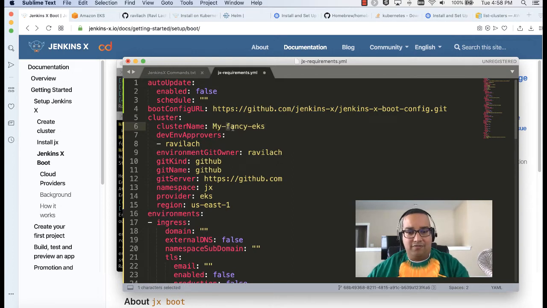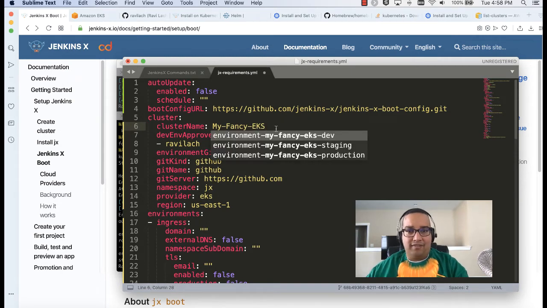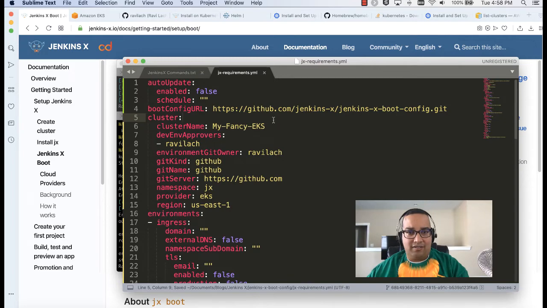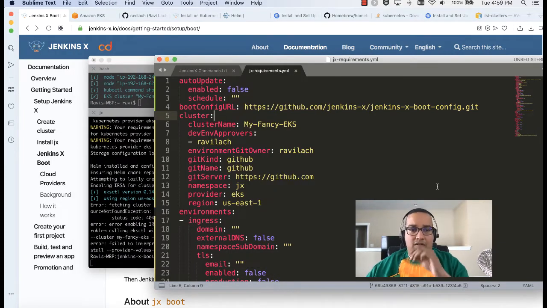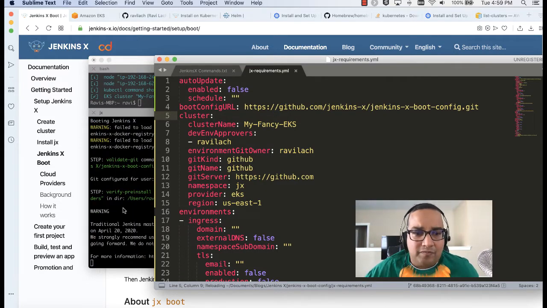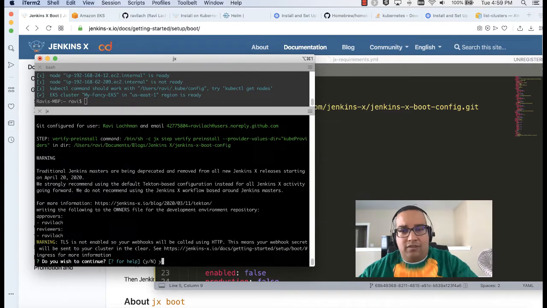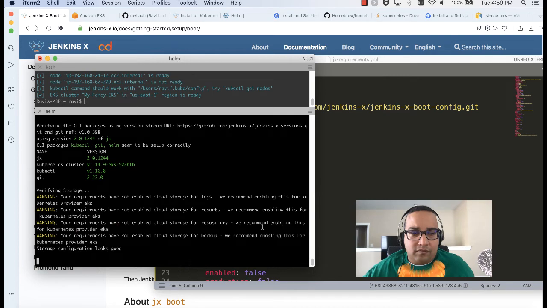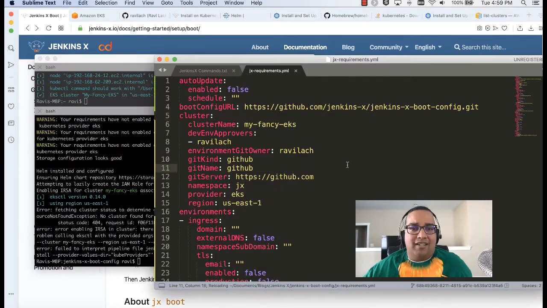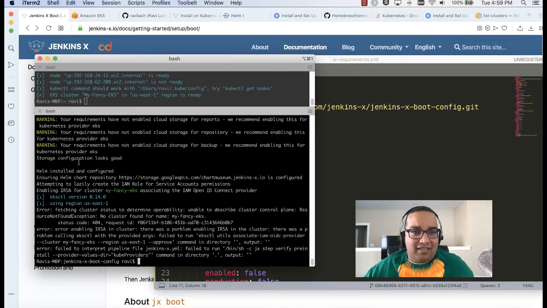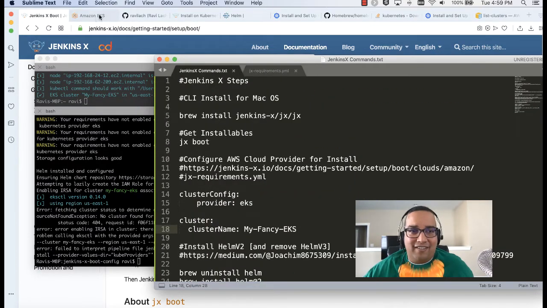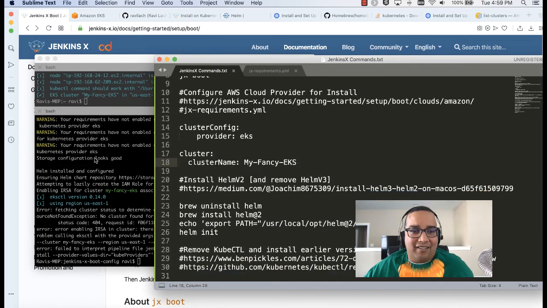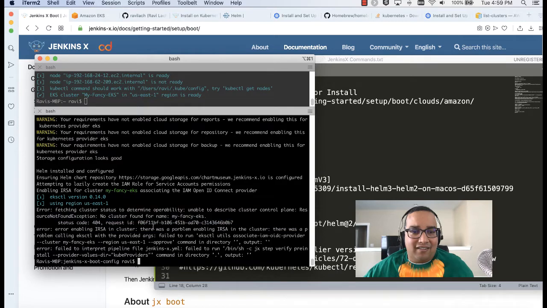My fancy EKS. Excuse me, did it update this on its own? Do I need to have... Can a cluster not have uppercase? Or is it a problem calling?